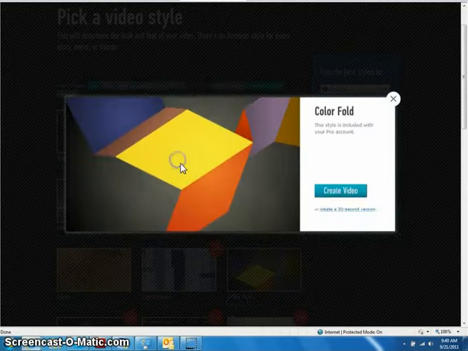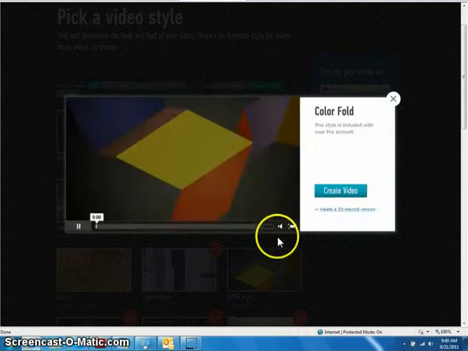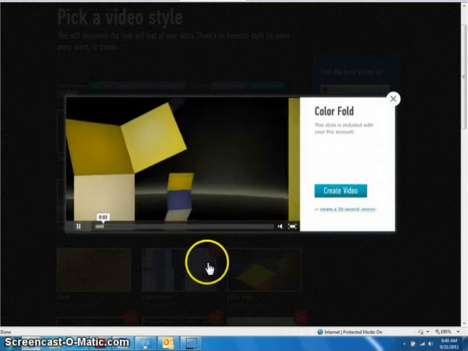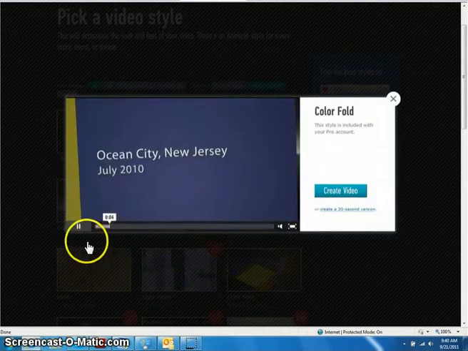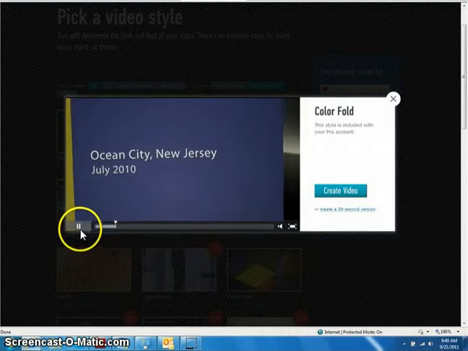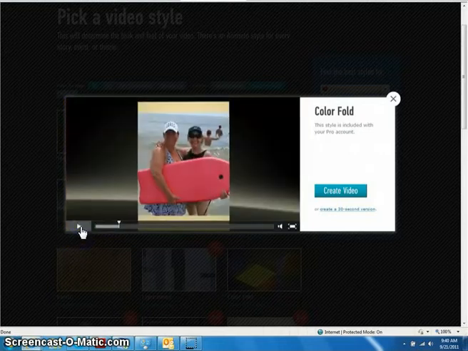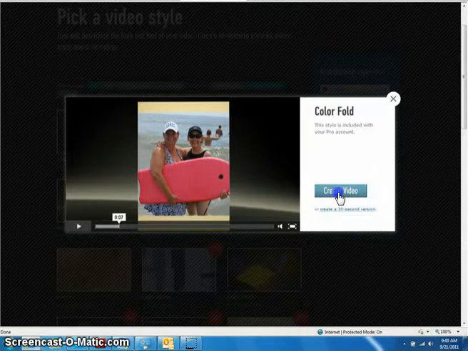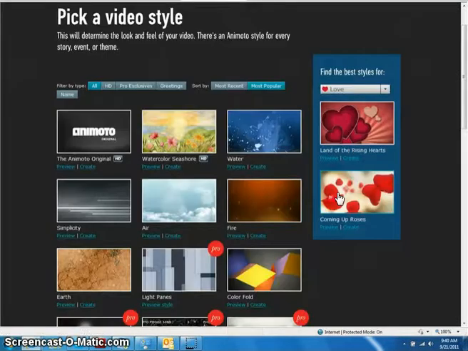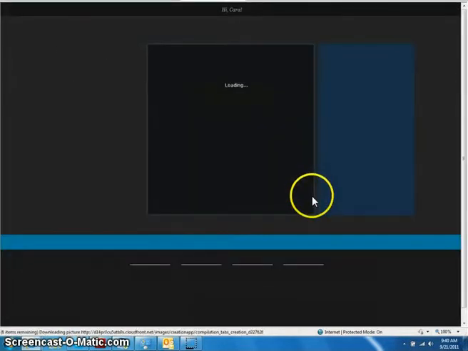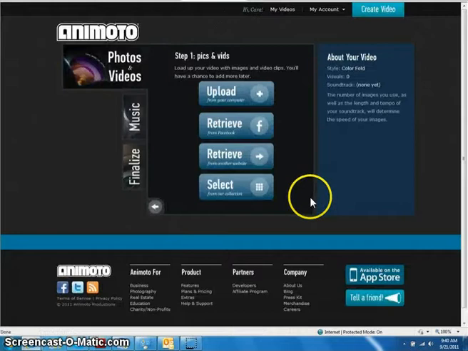I'm going to go ahead and preview this so you can see what this will look like. So that's just a sample of what some of the transitions will look like. I'm happy with that video, so I'm going to go ahead and click on Create Video to the right. And this is your basic navigation screen when you're going to create an Animoto video.